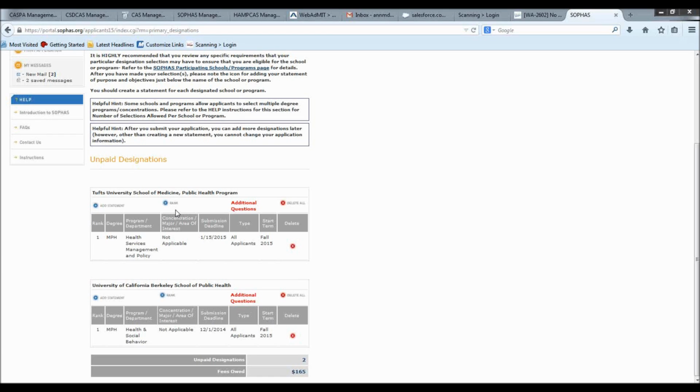Now notice I did not mention test scores in that. You definitely want to request to have your test scores sent as soon as you can, but you may not be taking the test until later in the cycle, which is fine.